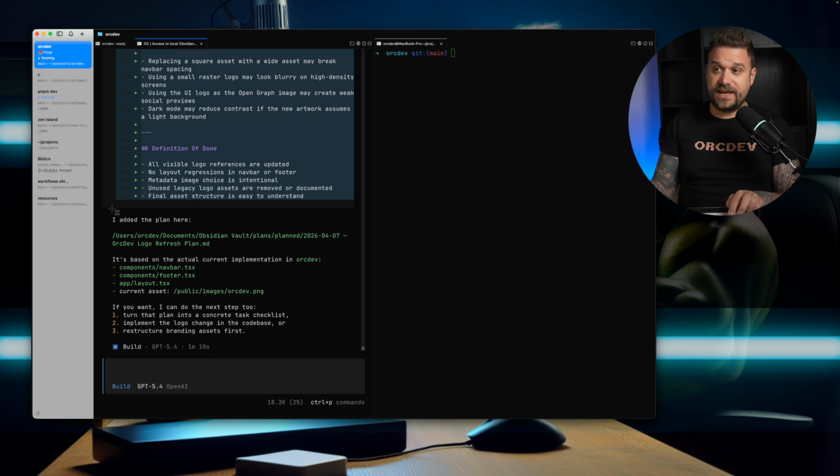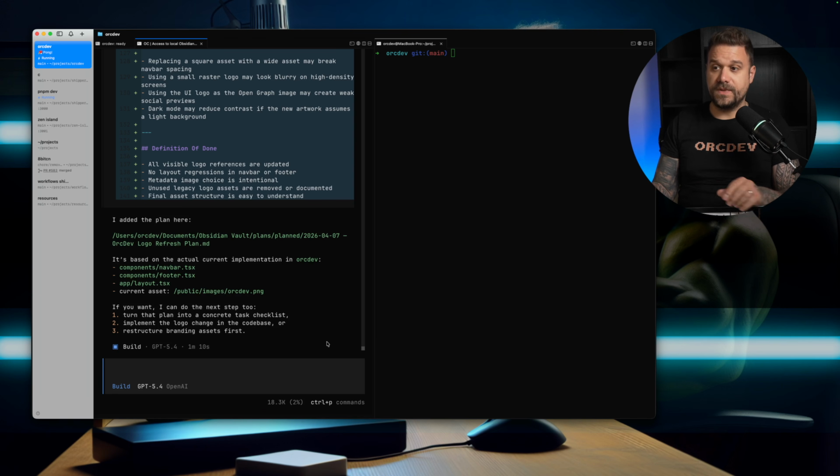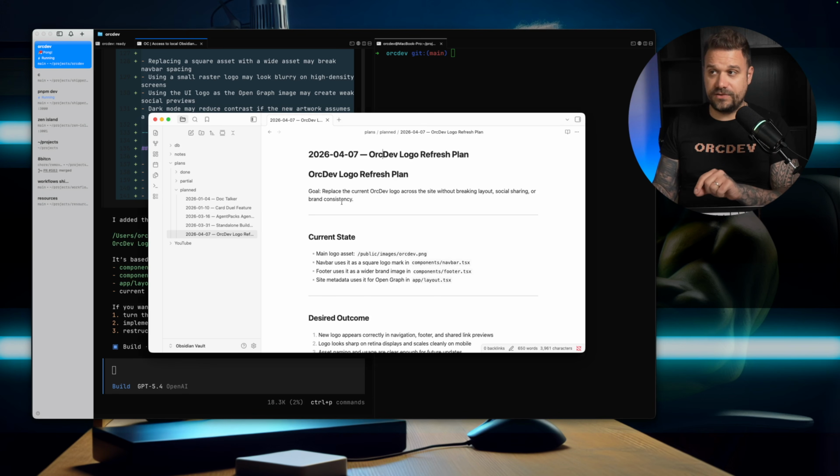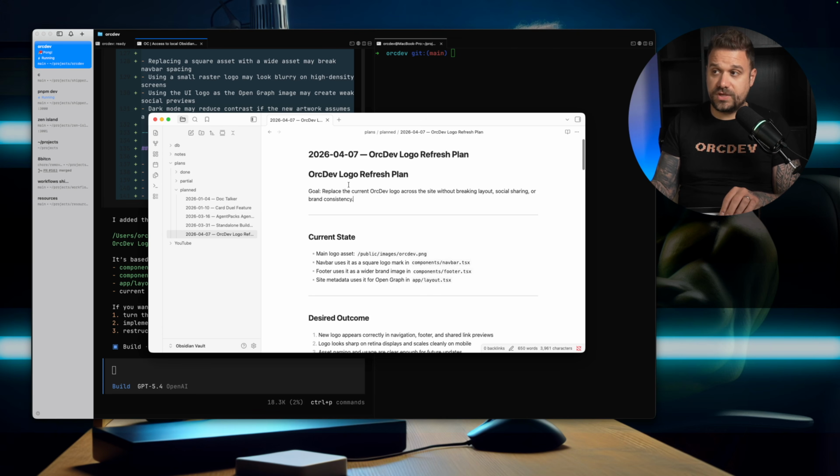Here I just asked AI to create a plan to change the logo inside of my OrcDev project. And it created that plan directly inside of my Obsidian. So my agent has access to my Obsidian vault. And it created here a note with detailed plan what needs to happen. And this one is much easier for my human eyes to read.